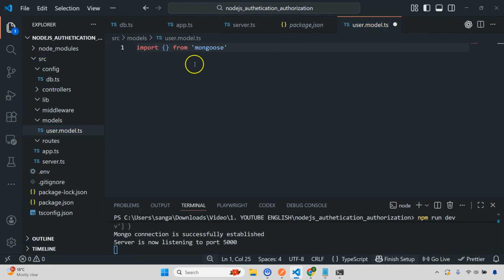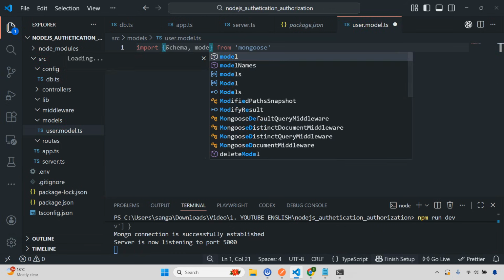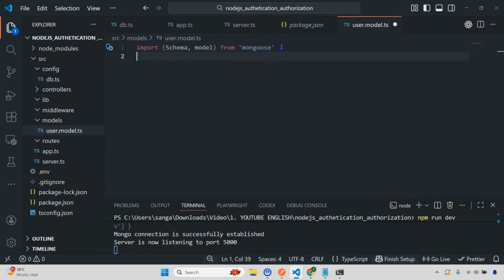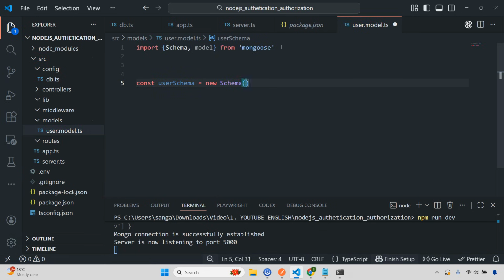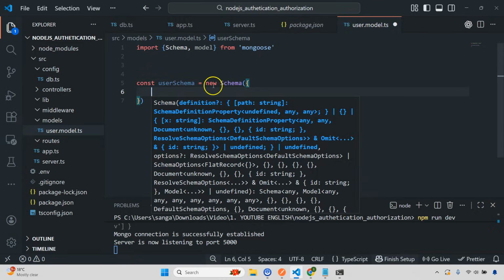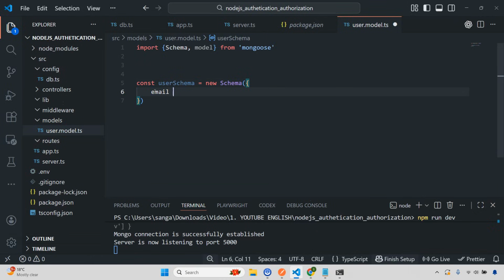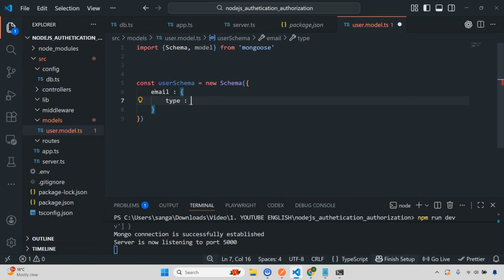First, I'm going to import something from Mongoose. I need the Schema first and I need the model. Let's create it, I'll keep this simple. For now I just do new Schema. Inside this I'm going to have an email property. Email is going to have a type which will be string.